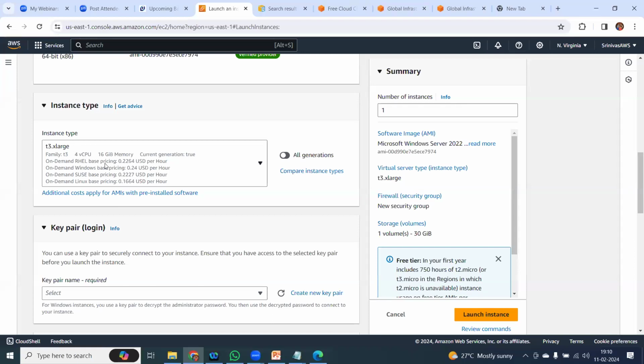See here, on demand RHEL base. If I'm using a Windows operating system with this configuration, how much do I need to pay? Per hour, $0.024. $0.024 means as per Indian currency, for 1 hour I need to pay maybe 10 rupees per hour. That is the beauty of this cloud. Pay as you go model.